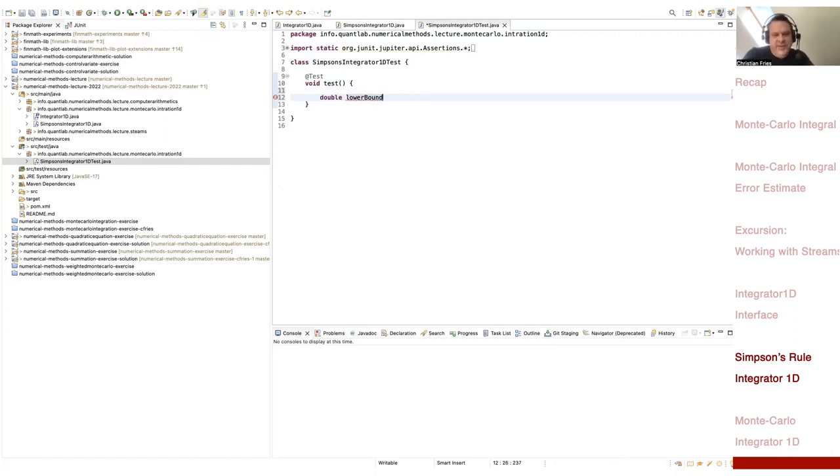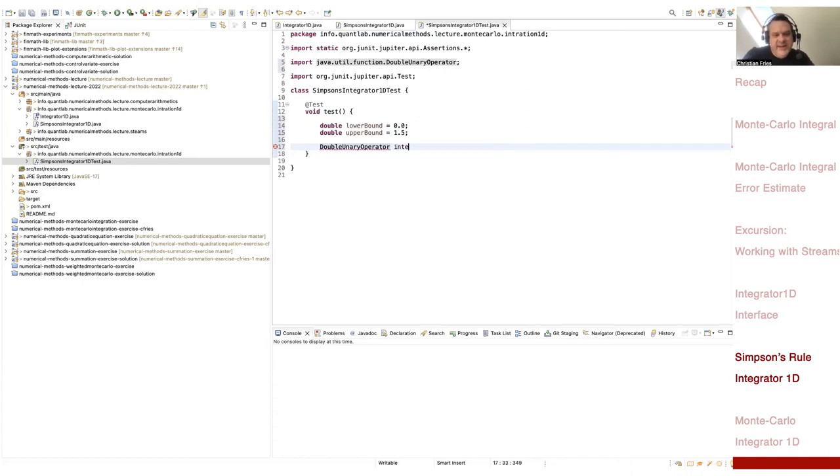So what would we like to integrate? So let's take a lower bound of 0 and an upper bound of 1.5. And maybe I would like to integrate the cosine, because that's a nice example. I know the analytic solution. So let's define my integrand. And my integrand is now x maps to the cosine of x. Well, that's a nice example because I know the analytic solution. I can tell you the analytic integral. So let's have the integral analytic. So that is x maps to the sine of x. Because if you differentiate the sine, you get the cosine.